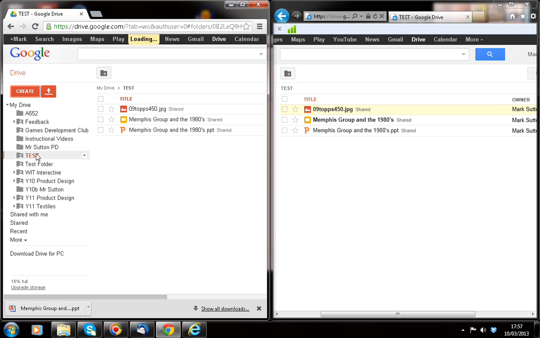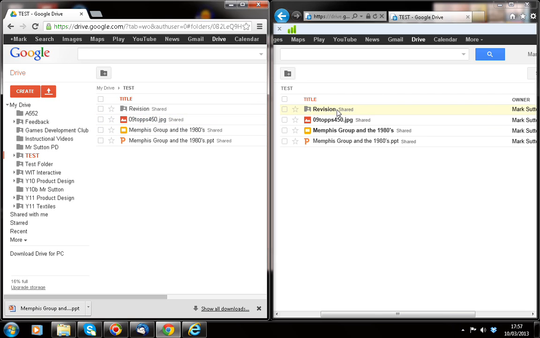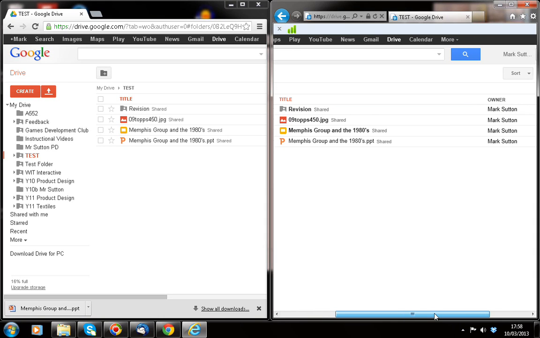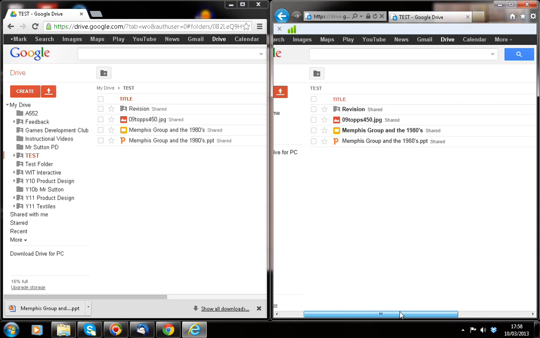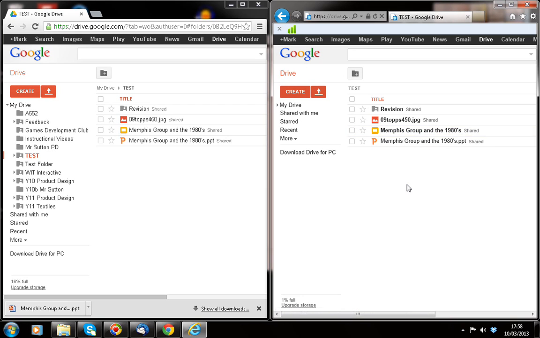So I'll call it revision, create and share, and because it's inside that folder, when it pops up in here, there we go, it should automatically appear over on the right hand side. There we go, so it's synced. A little bit of delay on there, but you can see that it actually synced to the right hand side, and you can see that it's saying that the owner is Mark Sutton, the teacher, and the student one is over here.